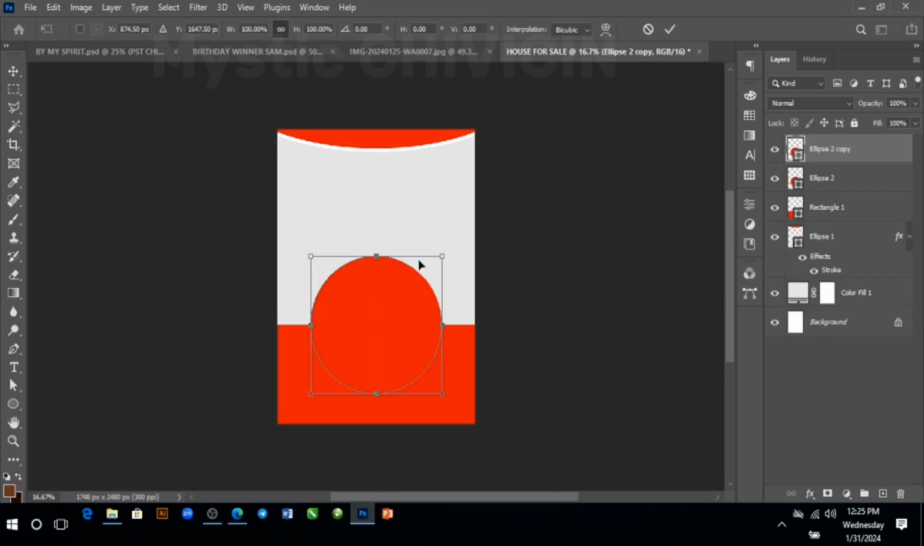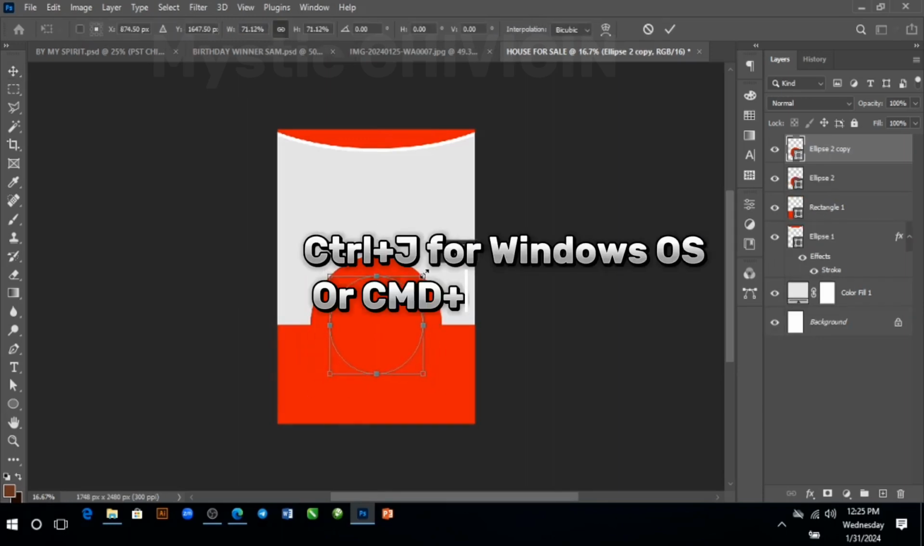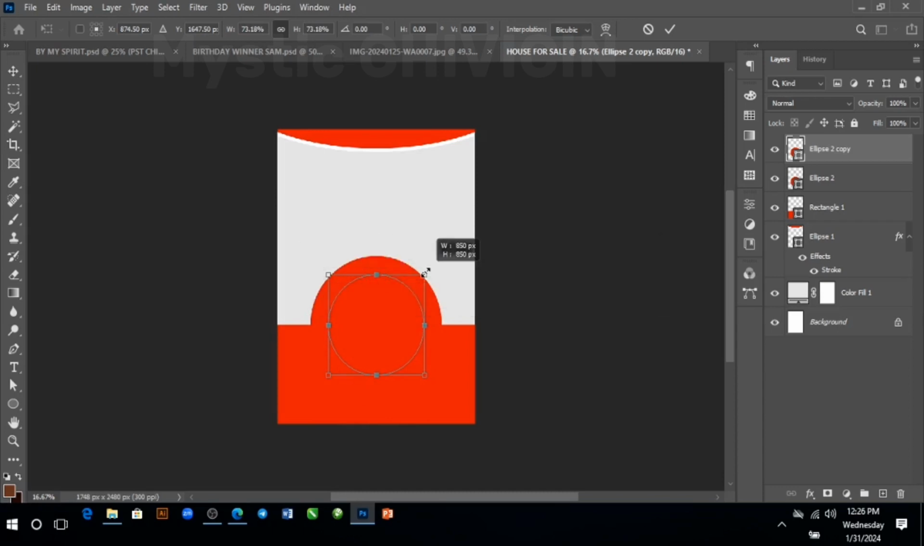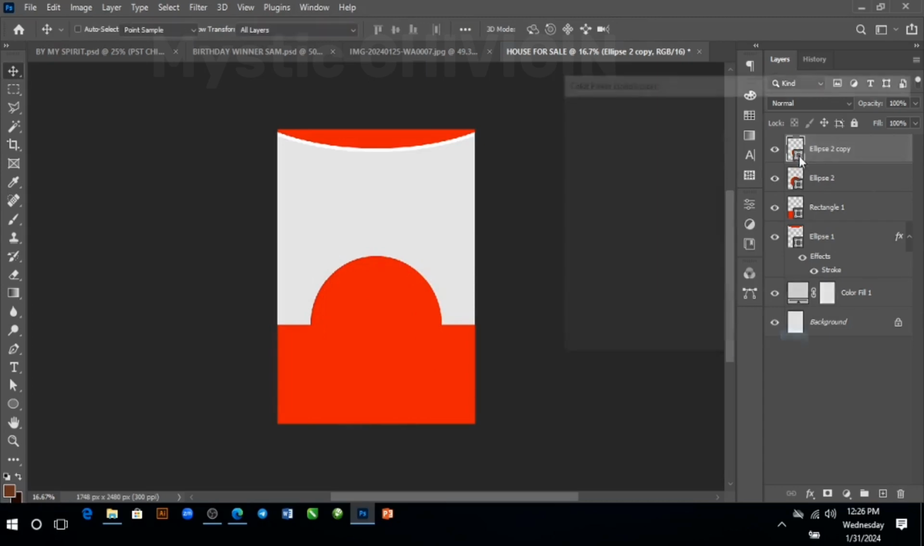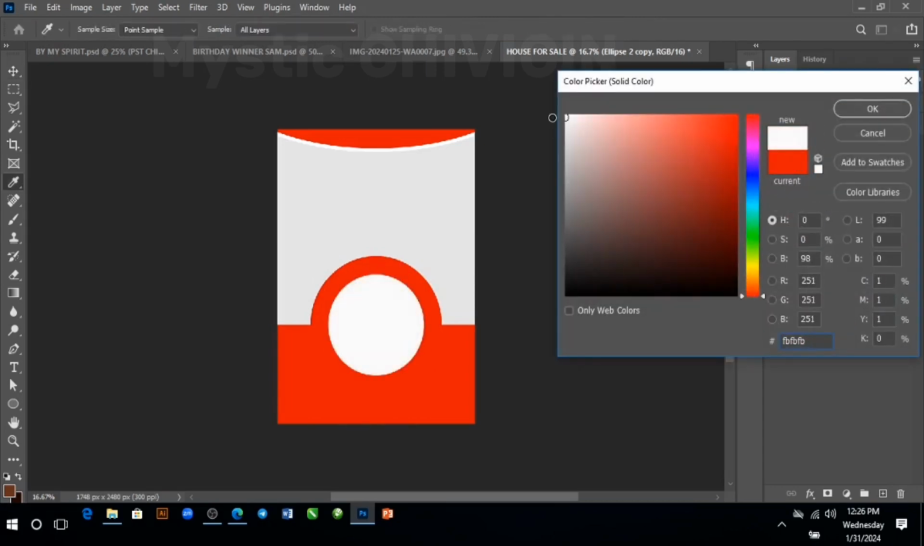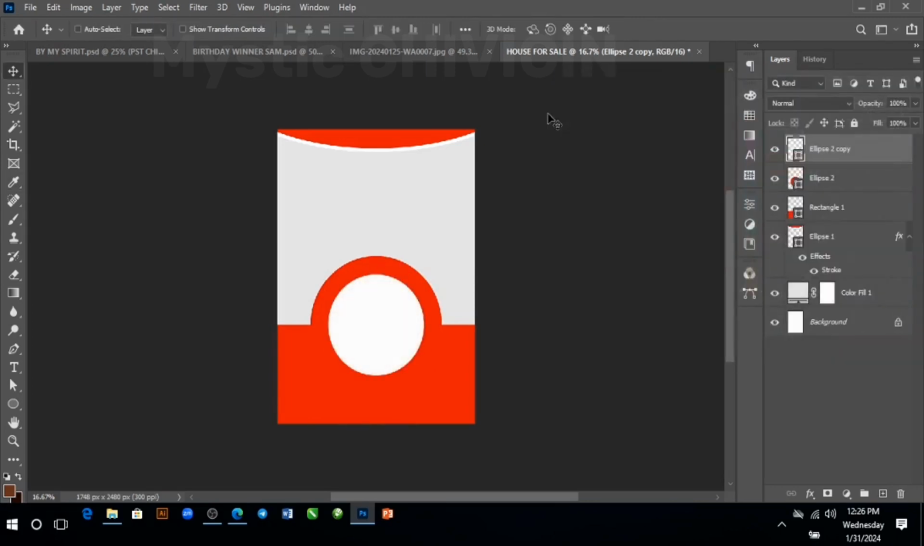Now after this, I duplicate the ellipse. Just press Ctrl J on your keyboard to duplicate it. I'm placing the duplicated one at the middle of the other one. Then you change the color of the duplicated one to white. You can see how I did it.